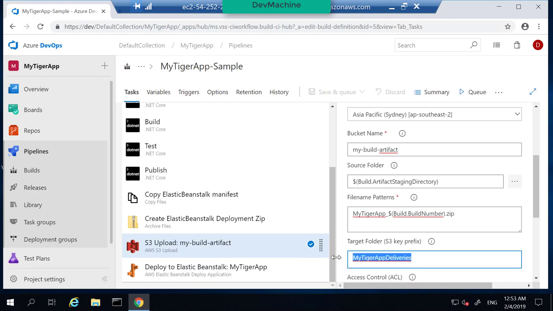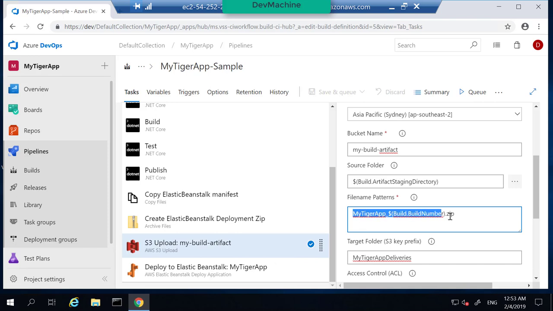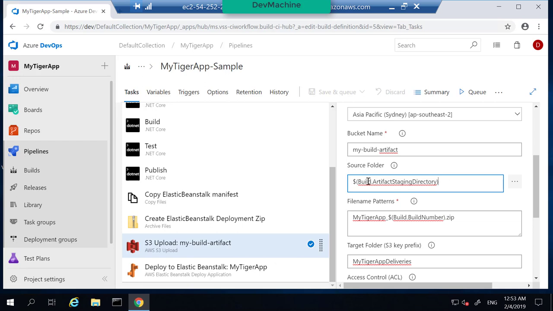You can find that the target folder is my tigap deliveries, and the file name is my tigap build number. So the zip file will get created. Source folder is my build artifact staging directory.